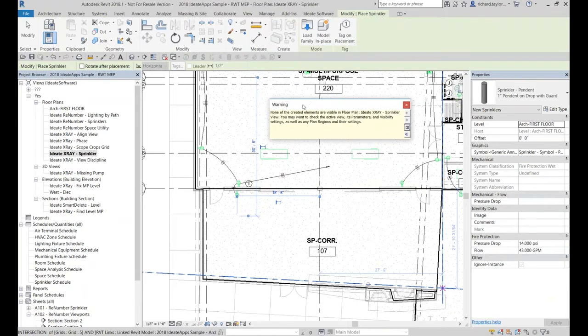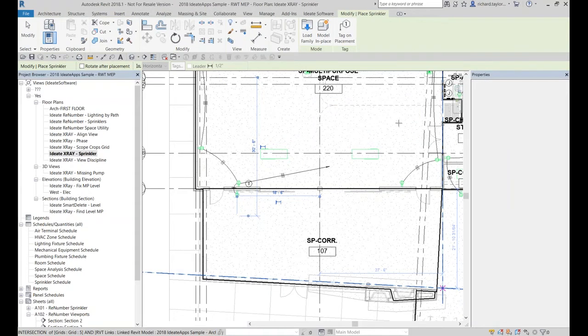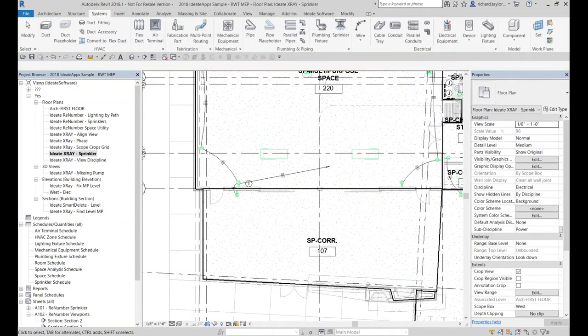And I get this warning message. Every time that I am in person or in an office and I ask people to raise their hands if they've seen this warning before, 100% of the people always raise their hand and say, yes, I'm familiar with this. What does that mean? It just says I placed something, but it's not visible. So now I want to figure out, well, why?